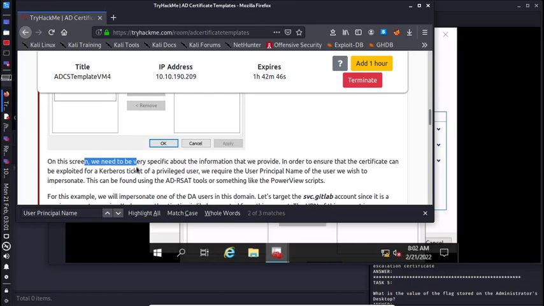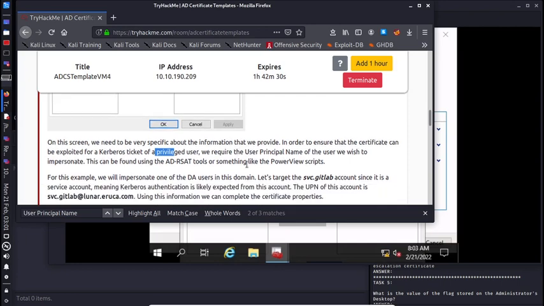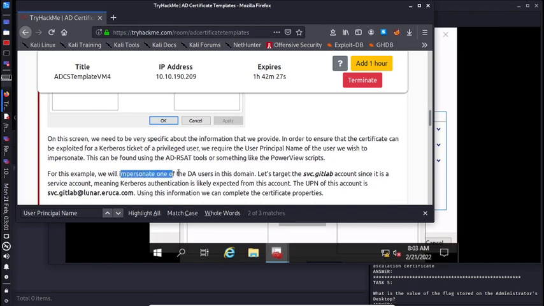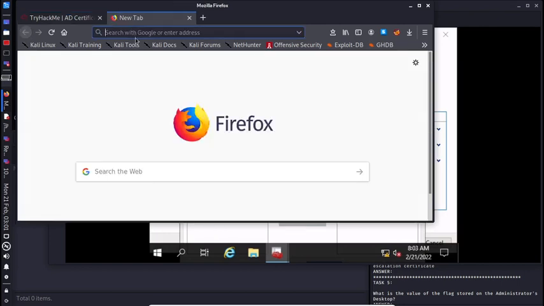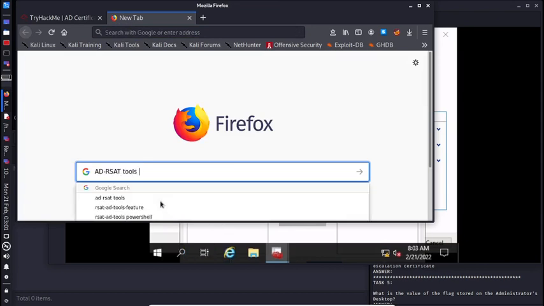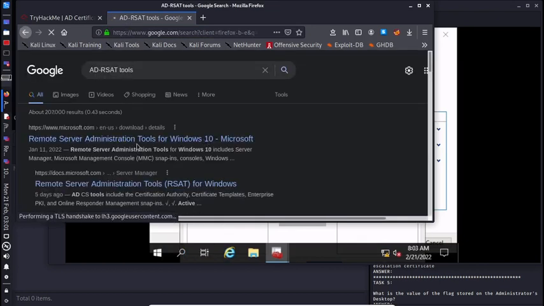On this one, we need to be very specific about the information we provide. In order to ensure that the certificate can be exploited for a Kerberos ticket of a privileged user, we require the user principal name of the user we wish to impersonate. This can be found using the ADR SAT tools or something like the PowerView script. This will impersonate a DA user in this domain. What is ADR SAT tools? Remote server tools for Windows 10. So how do we use that?